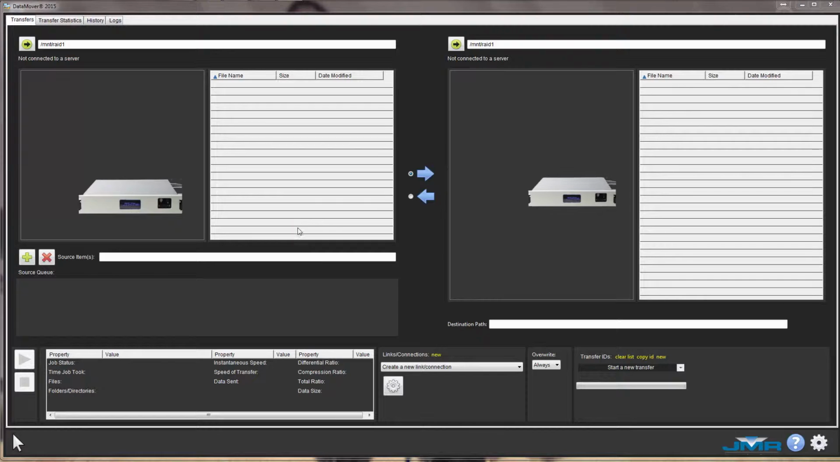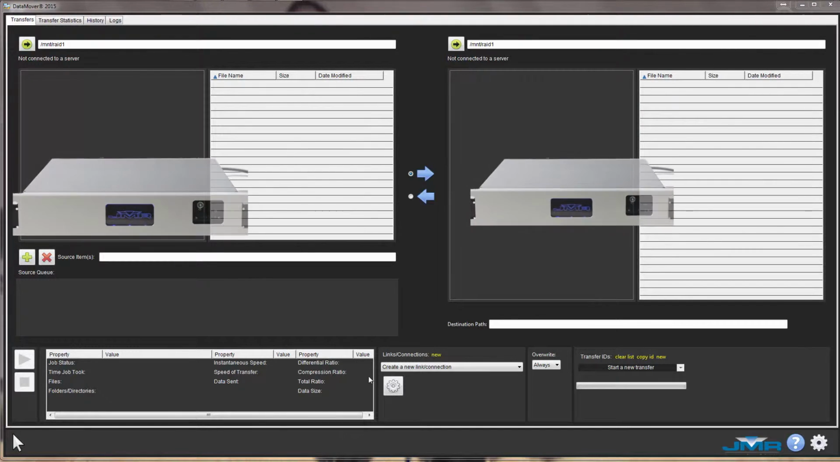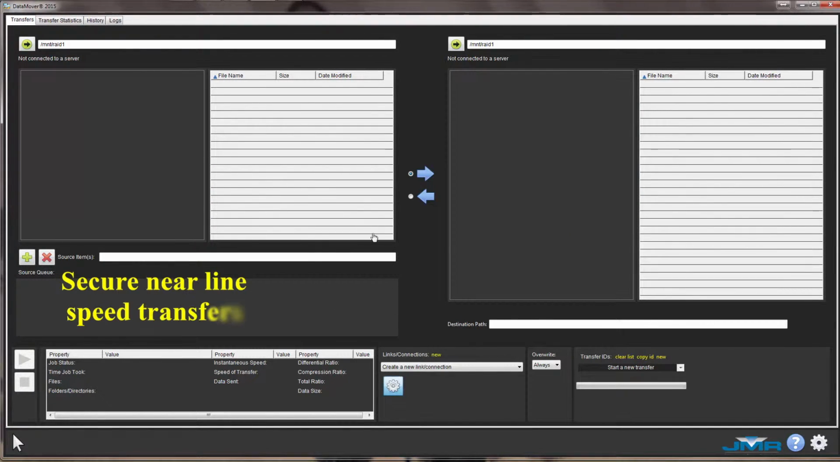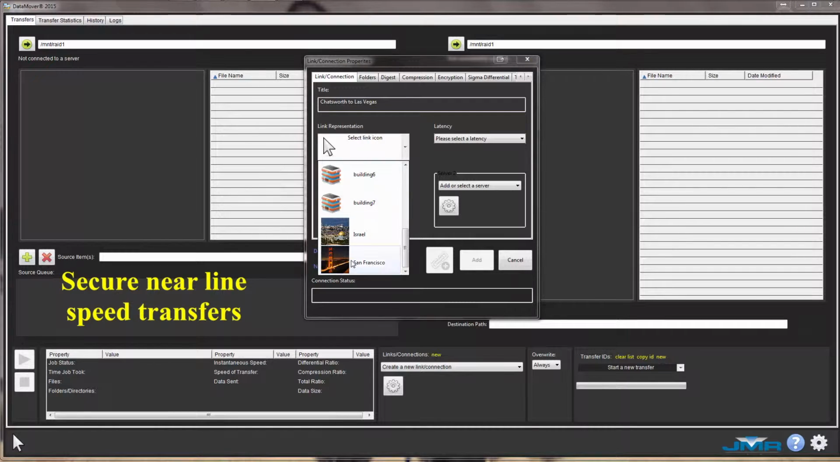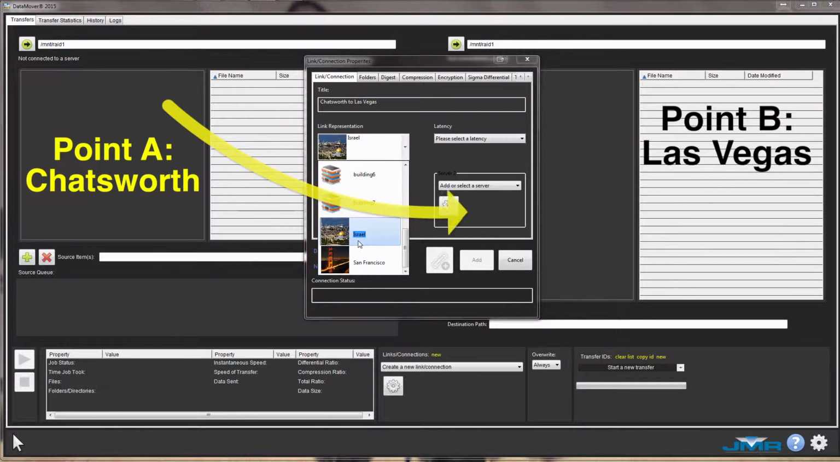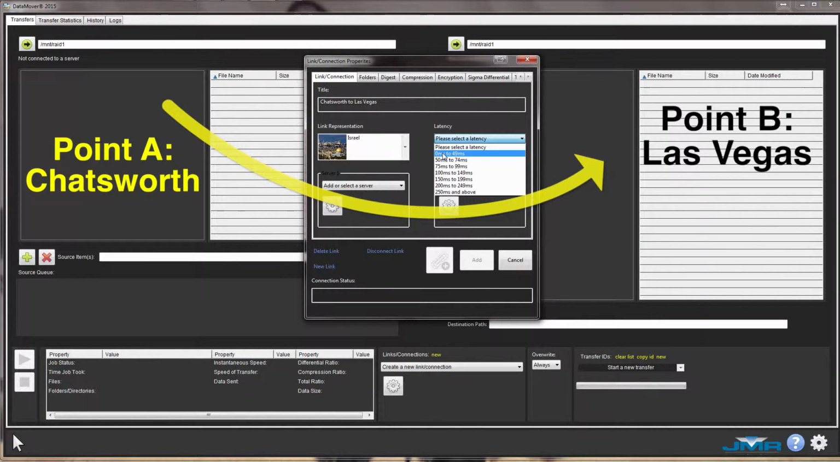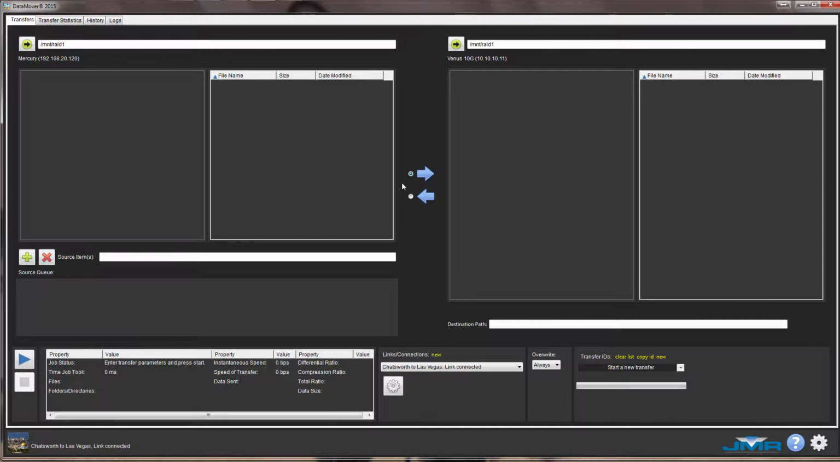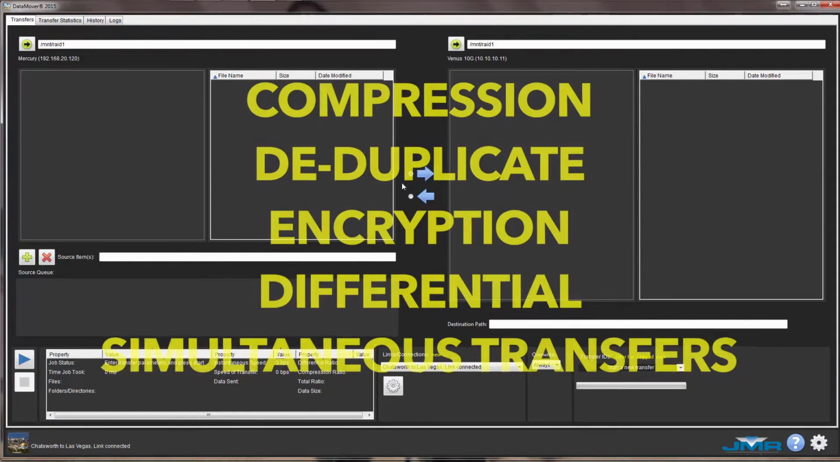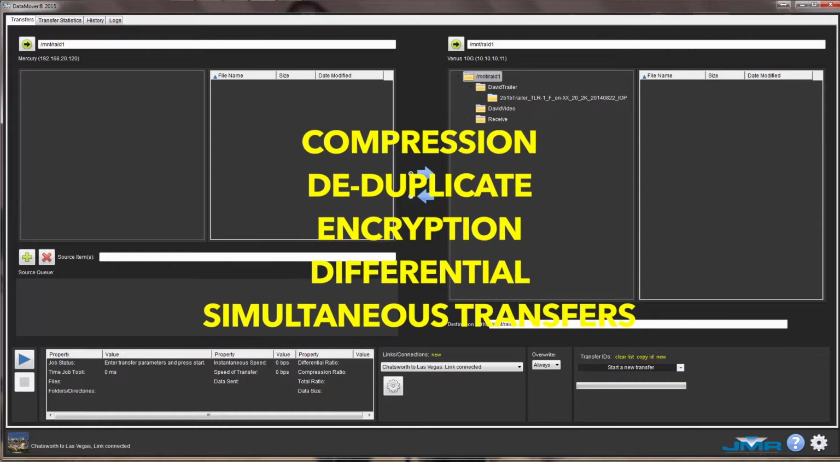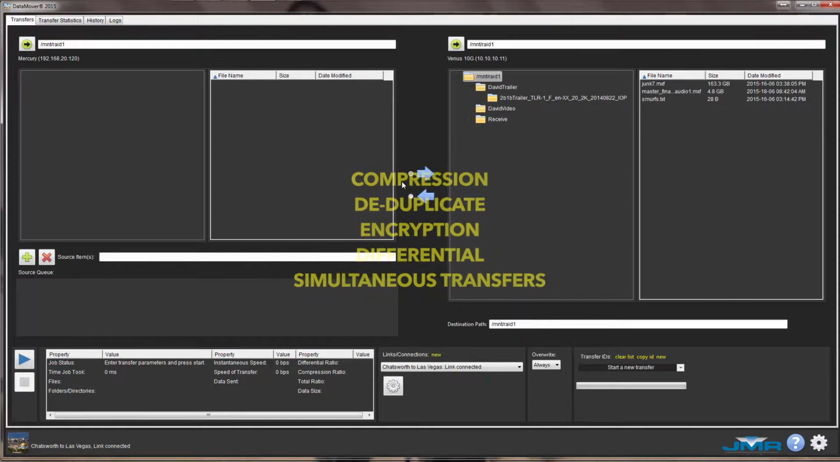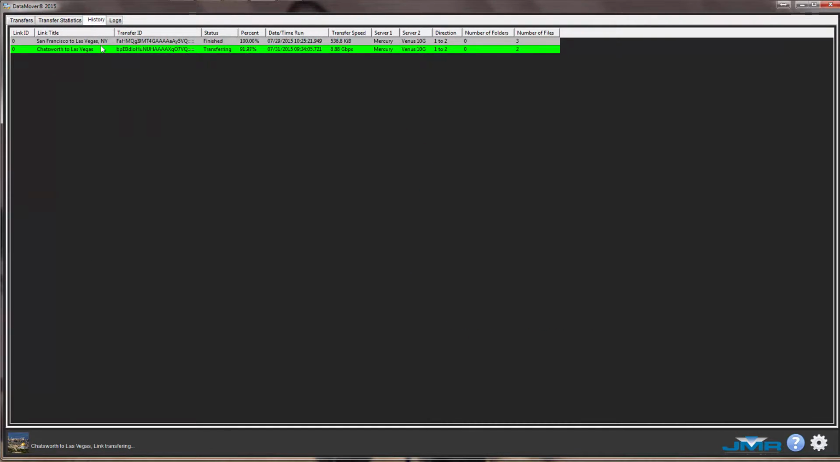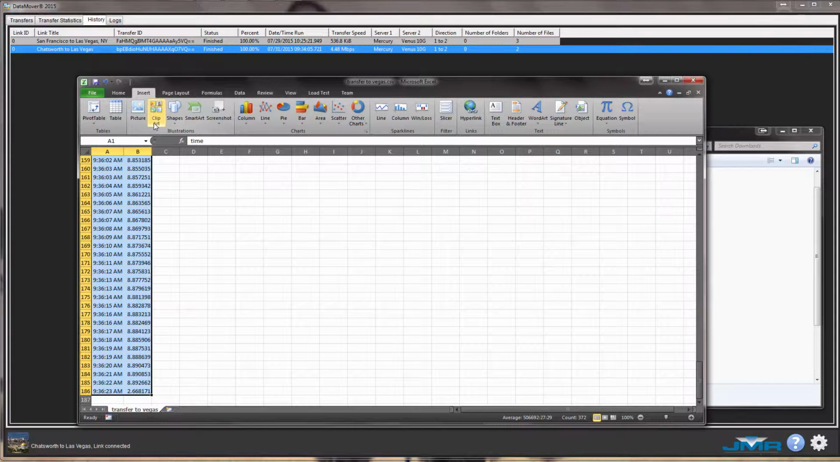JMR's DataMover is an enterprise class 2U appliance and application, enabling secure nearline speed transfers between two locations independent of file size or depth of directory nesting. Each end requires an appliance. Features include compress, deduplicate, encrypt, differential, simultaneous transfers, detailed history and log, export to Microsoft Excel, and more.